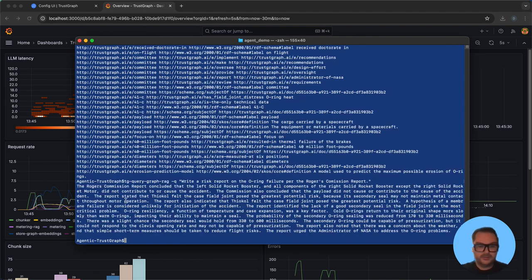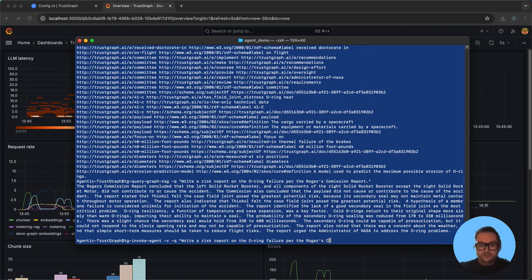So we can see the response. It's not particularly a report. It's just one paragraph. So what happens if we invoke the agent flow? I'm going to set the verbose flag -v, which is going to give us all the internal thought process of the agent. And we're going to do the same thing. Write a risk report on the O-ring failure per the Rogers Commission report.